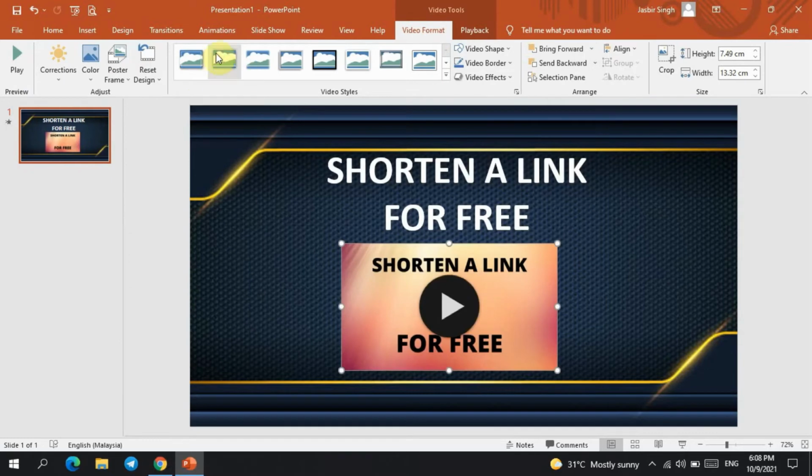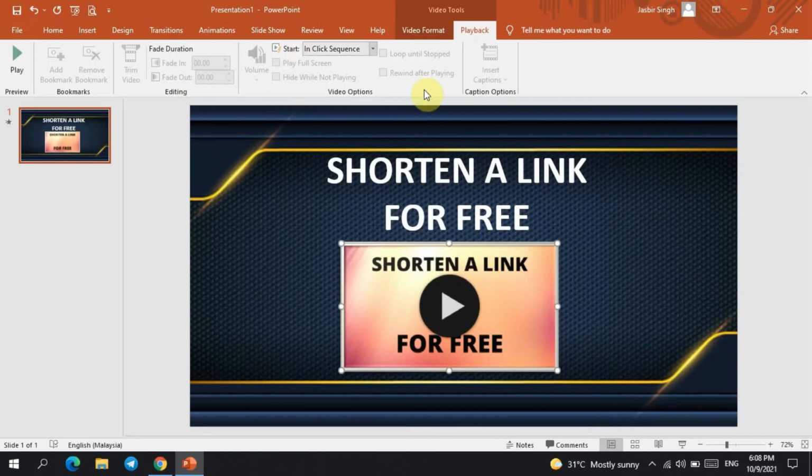Now over here, there are a lot of different styles that you could apply. So let's say you want your video to have a border or a frame. I could pick any of these. I'll just go ahead and pick this. And yeah. Now, if I click on playback, I see all of the playback controls.